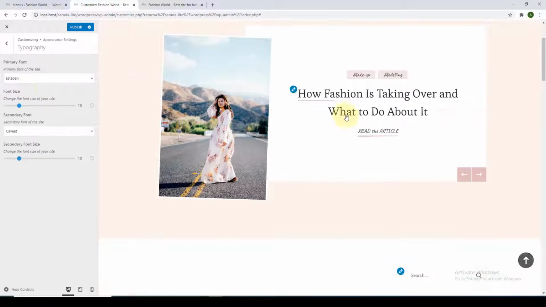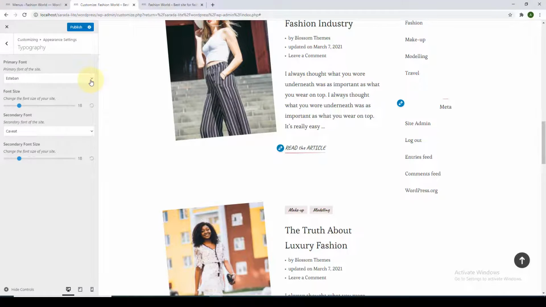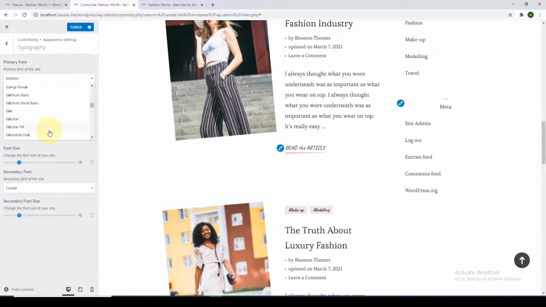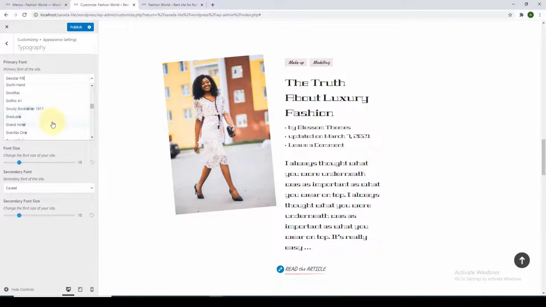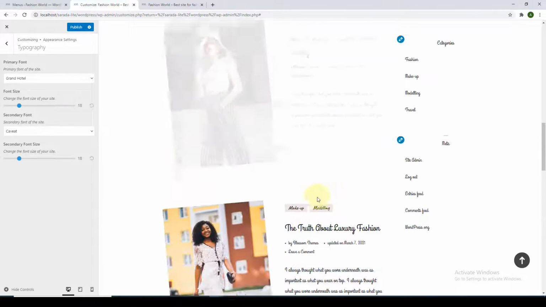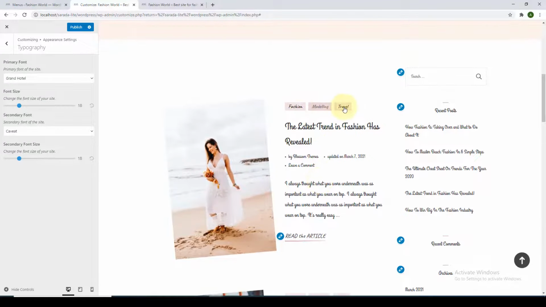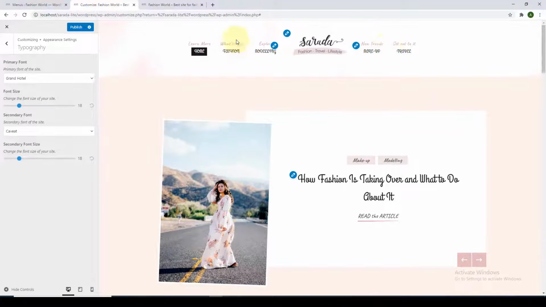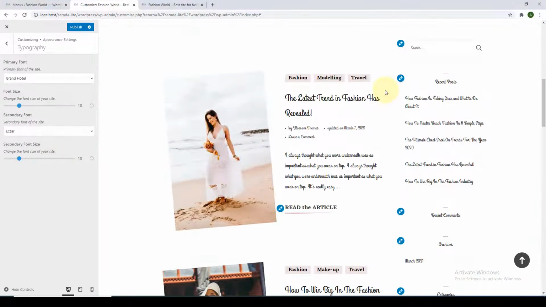Next is the typography. These are your primary fonts. To change them, from under the list of available fonts, go ahead and select the one that you like, and they will be changed from here. So you can go ahead and again play around with the options that are available and select the one that fits the best with your brand, your blog, and your site. It is the same with the secondary font. These are your secondary fonts that are showing over here. Go ahead and select the font of your choice, and they will be changed here in real time.